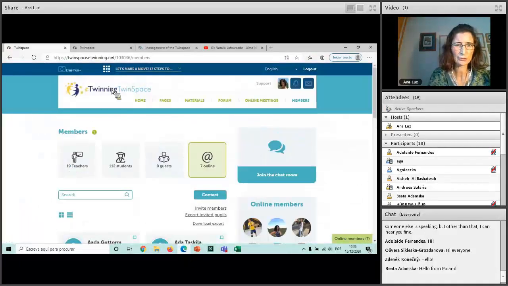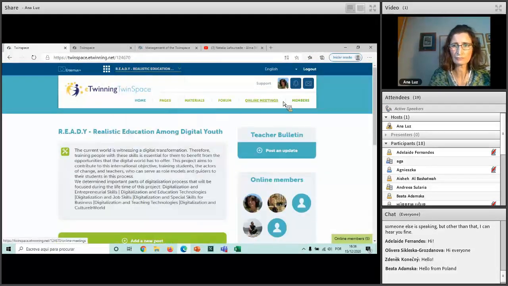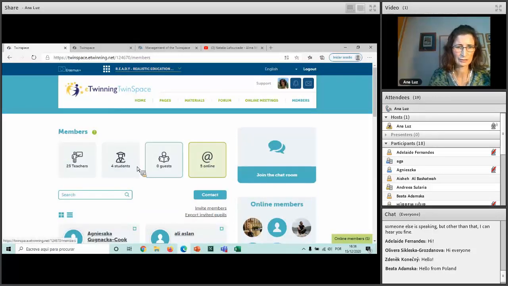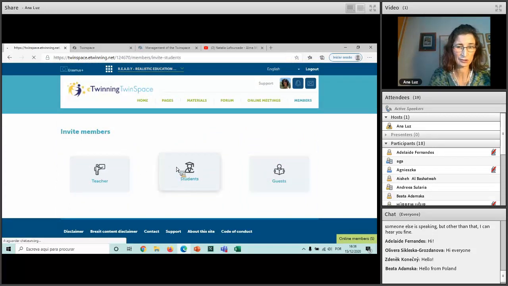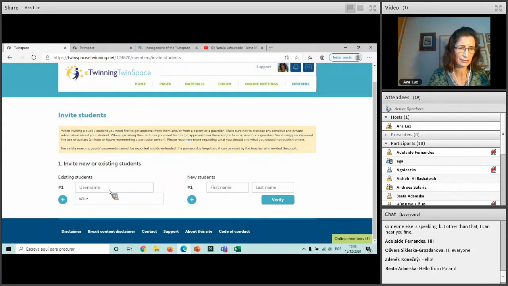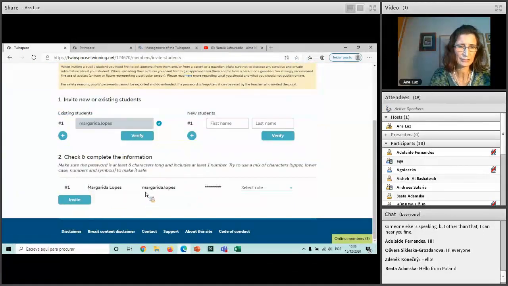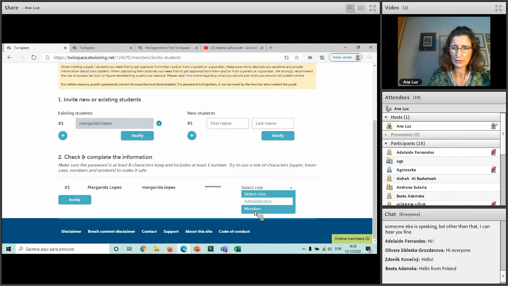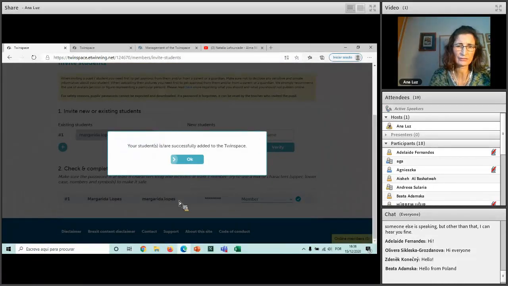So I go here to Twinspace. I'll change to the other one. Members, students, invite members, students, and Margarida.Lopes. Verify. You see that this student is already here. So I select the role member. I don't have to change the password, and I just click invite.